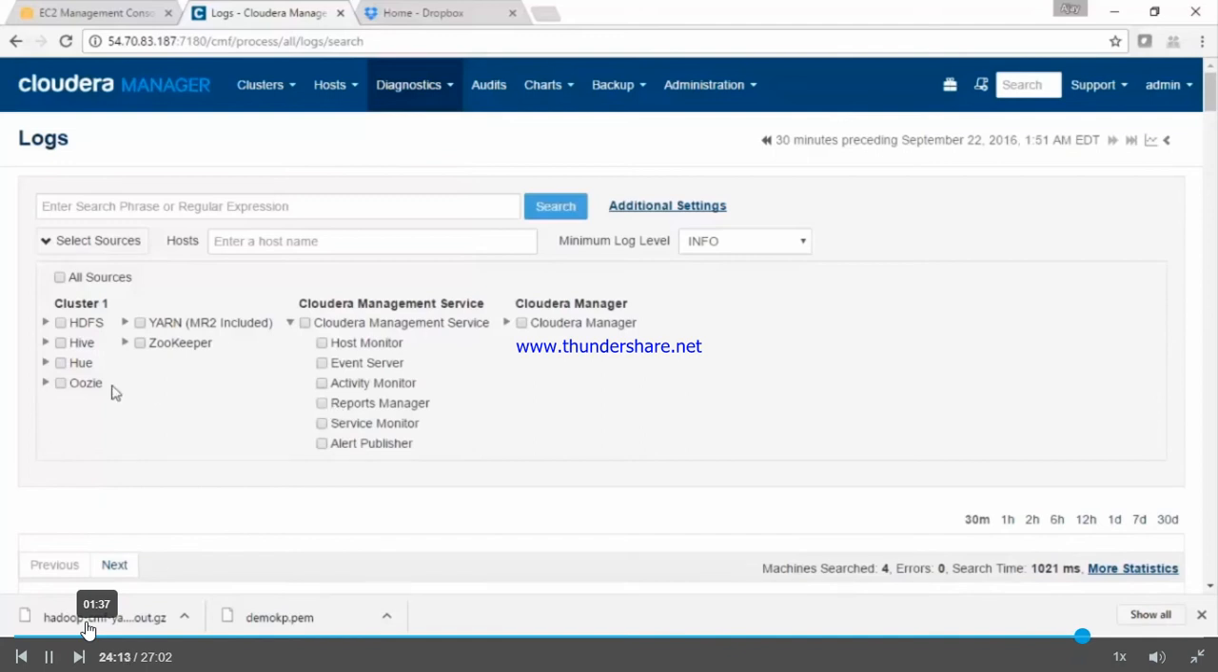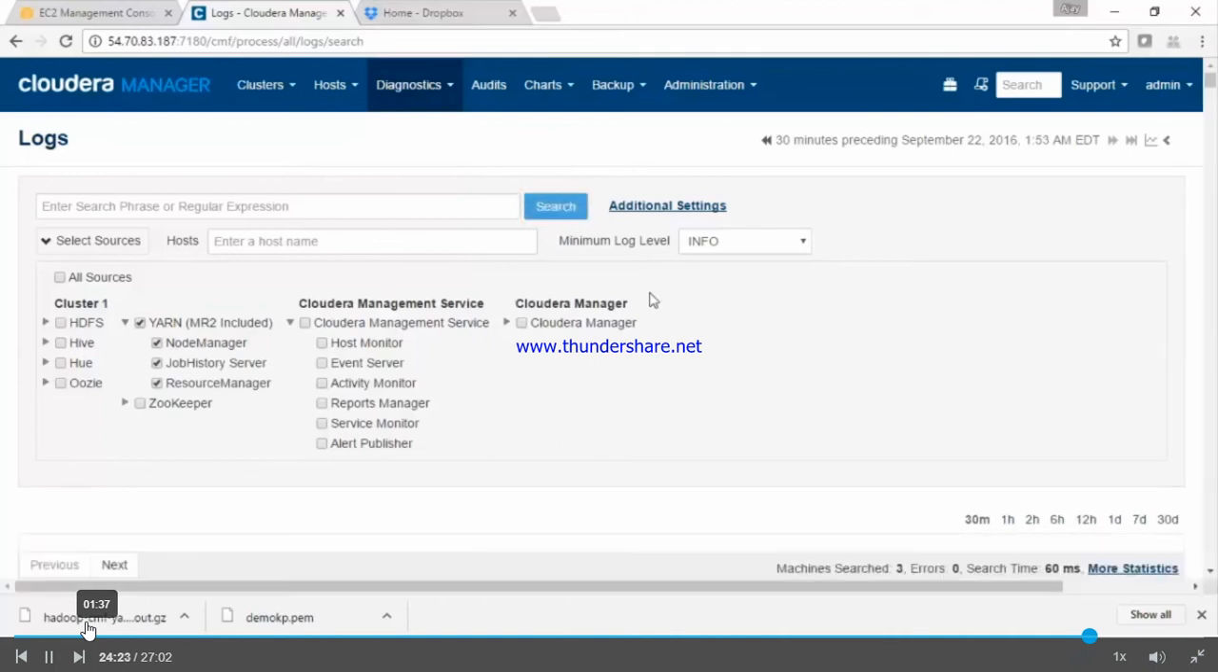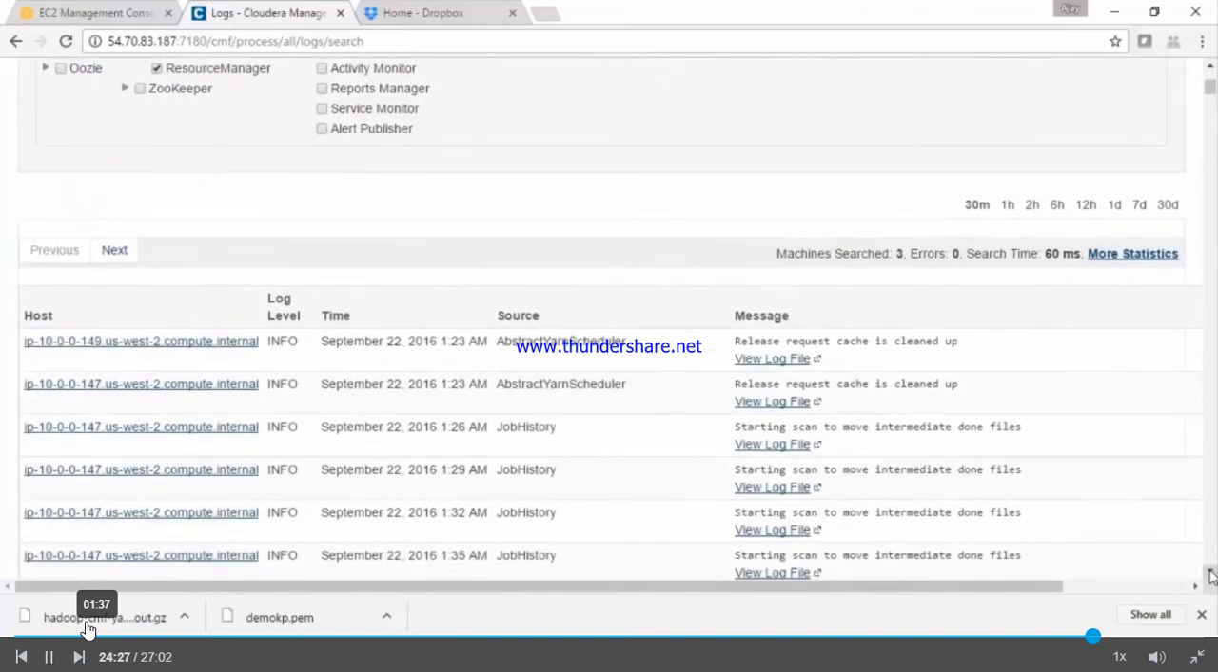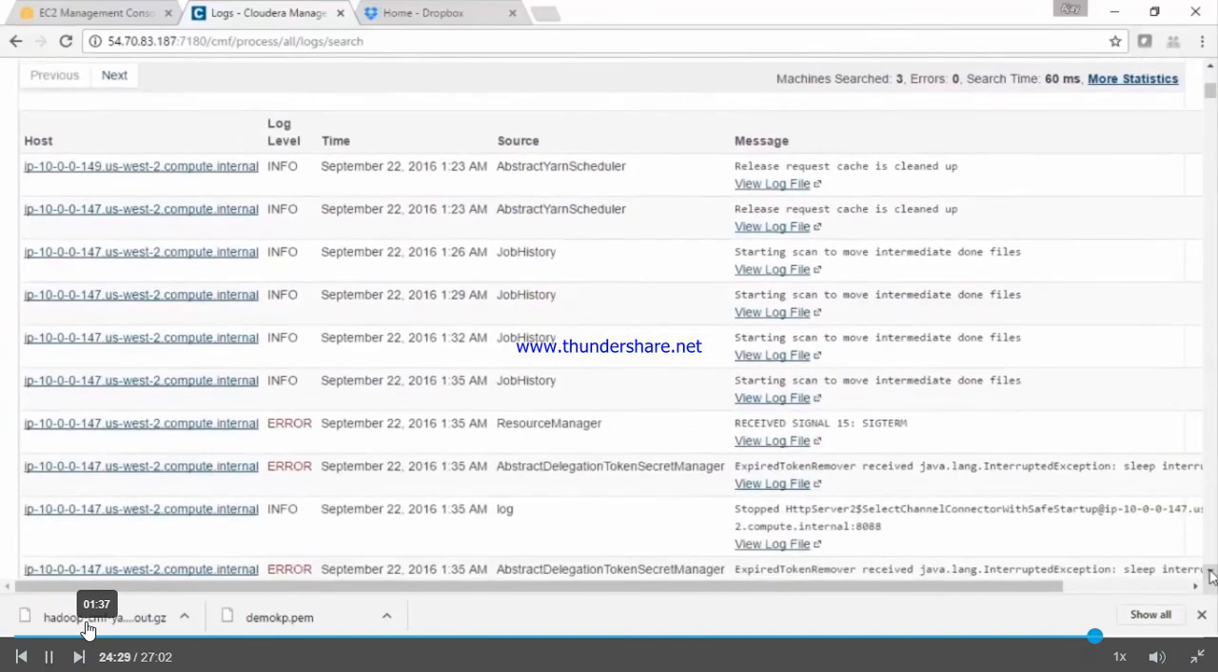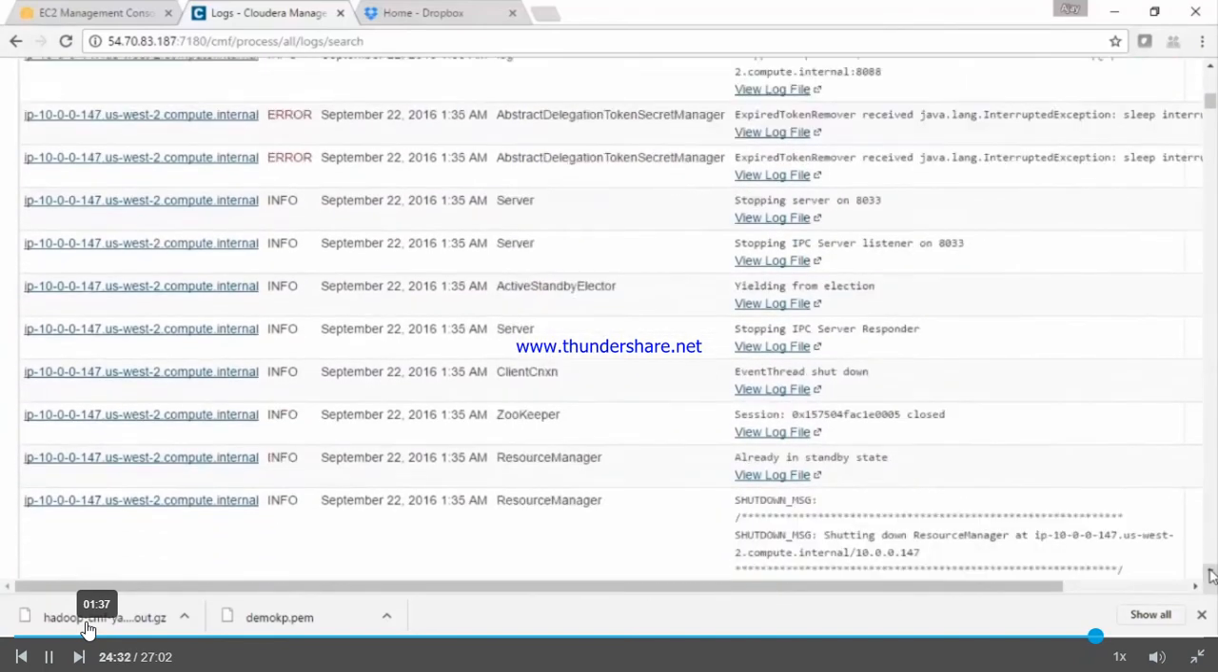If you require only the information related to processing, you can select Yarn and click on Search. This gives us all the information related to the components of Yarn.